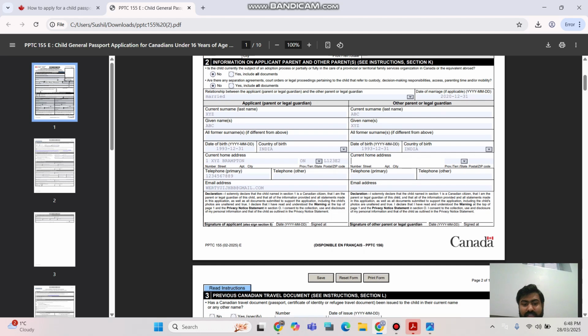If you go down, it says signature of the applicant on the left side. You have to sign it when you print it out. You have to sign as the applicant here, and then put the date when you signed it and the city where you signed it, same as with the signature of the other parent or legal guardian. The father signs, then the date, and then the city.